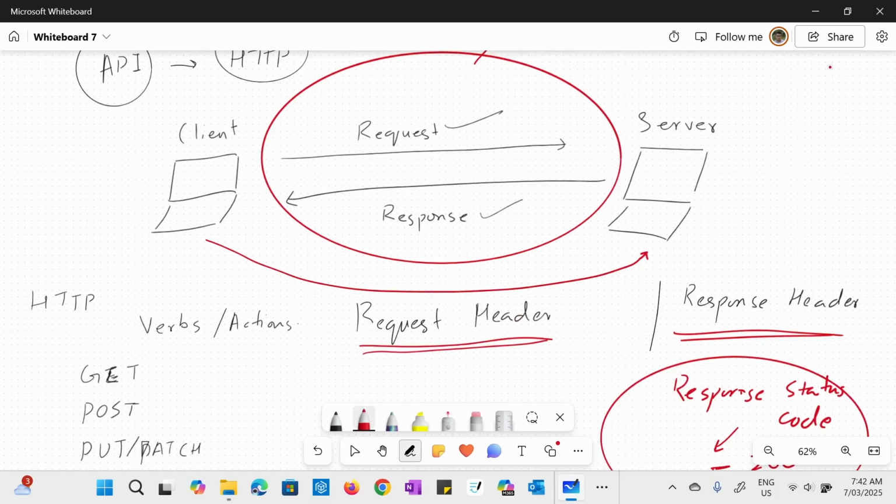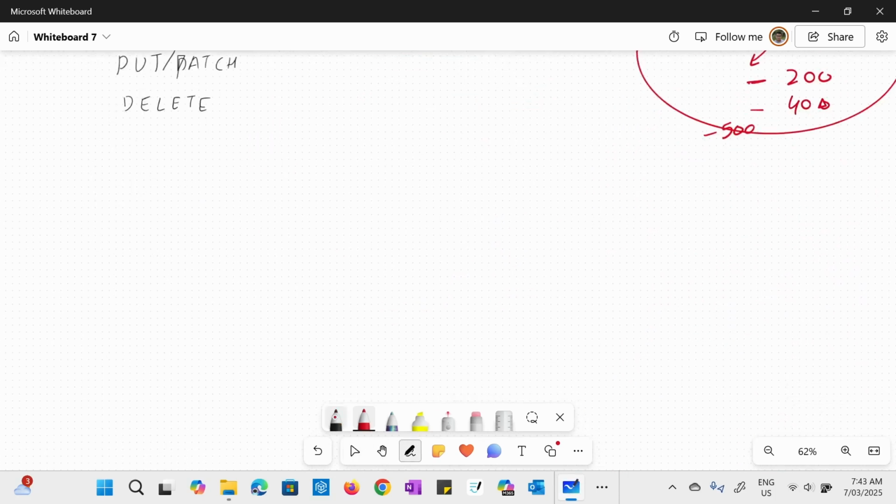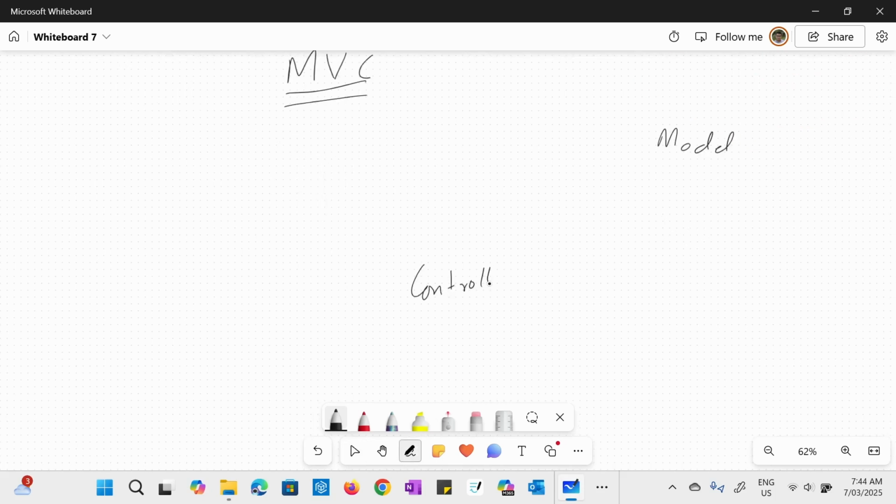I think this is enough. Let's move to Rider and see how we can create web APIs. Sorry, before that, let me just briefly talk about the MVC pattern. That's a software architectural pattern used to create APIs. So the concept is you have something called model, there's your controller, and then there's your view. And this concept is relevant to the server, not the client.